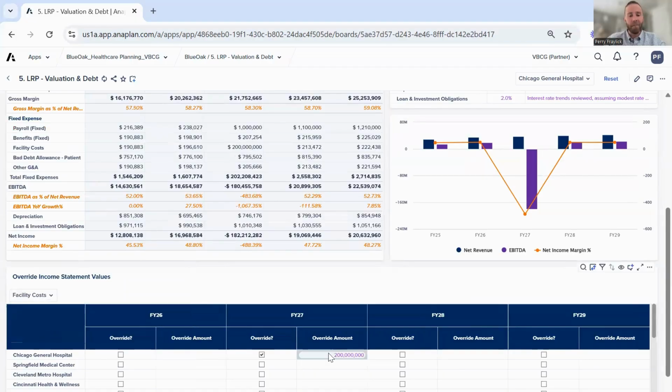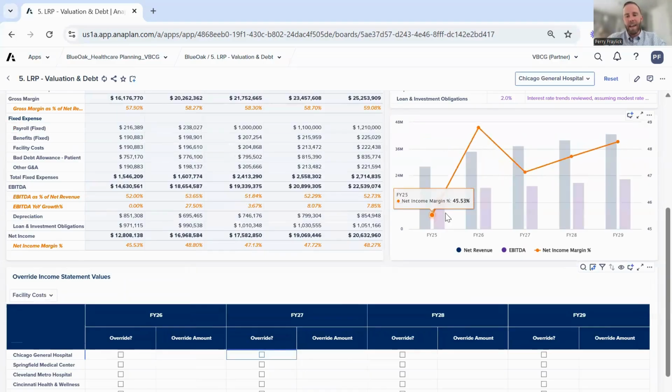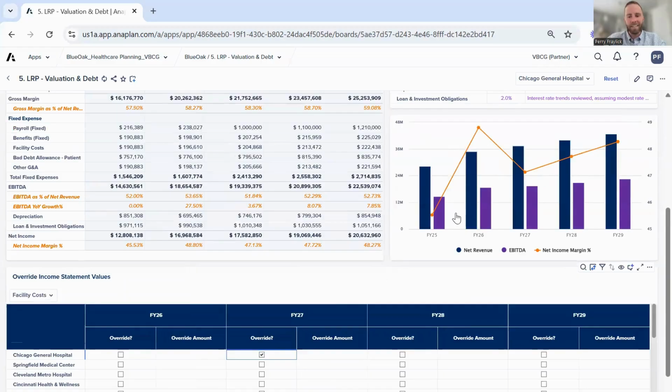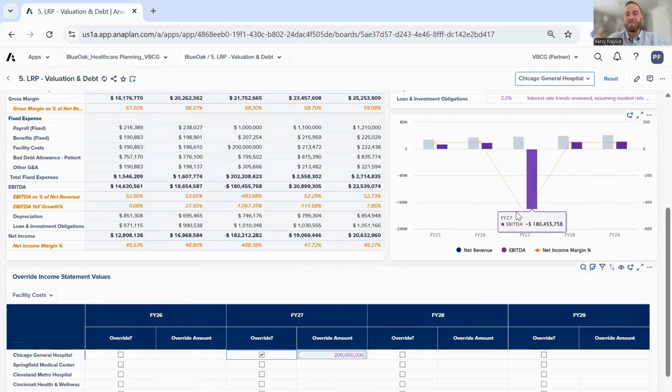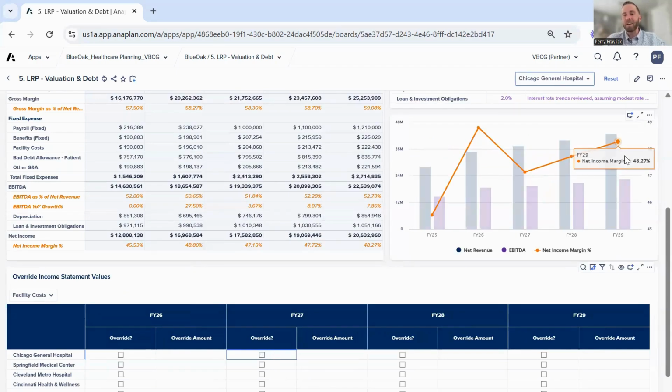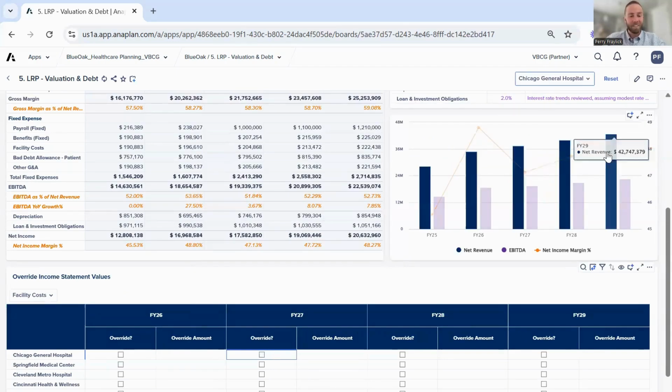I applied an override FY27 for $200 million. So something's maturing, balloon payment perhaps, but we're able to apply overrides, remove them, and you can see how removing this override drastically impacted my net income margin for FY27. So we probably wouldn't be too happy to see this. Luckily, this is just a demo. When I revert it back, our net income margin's up to almost 50%, which is amazing.